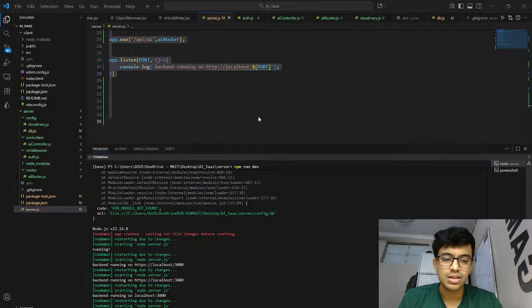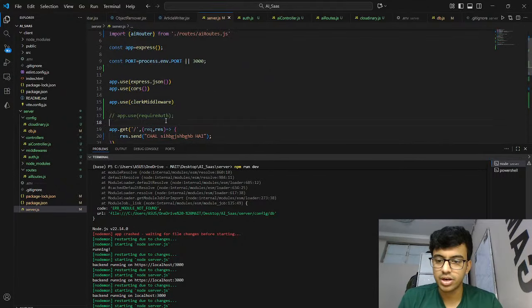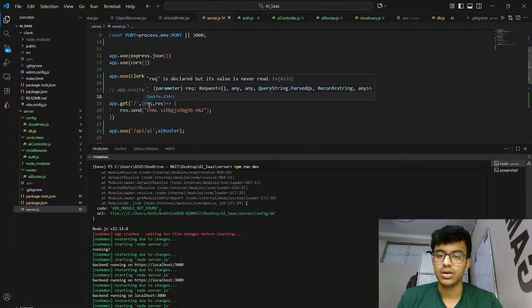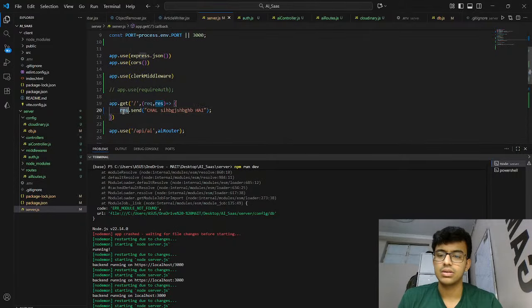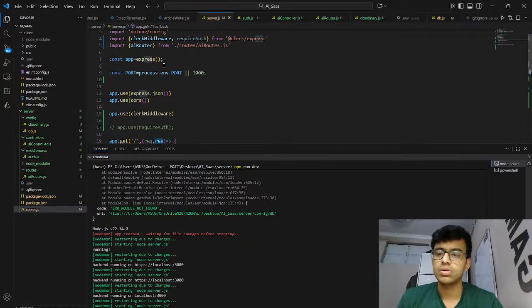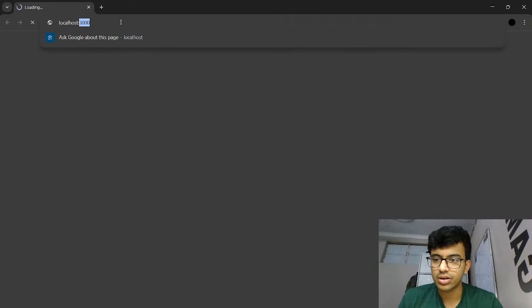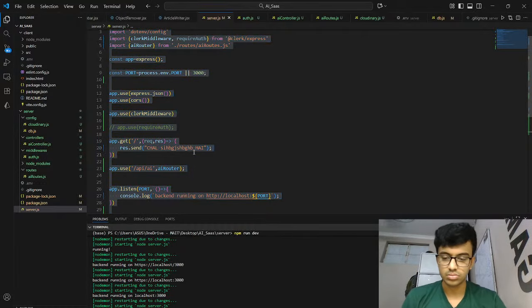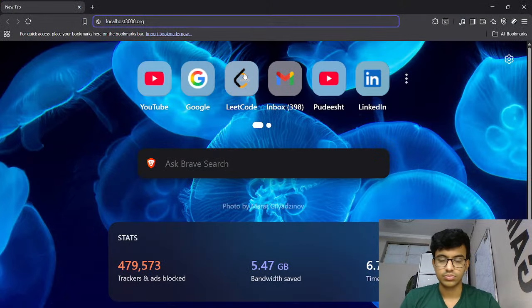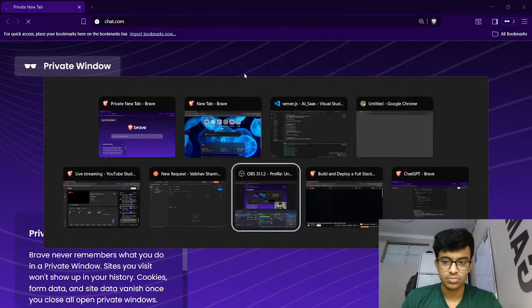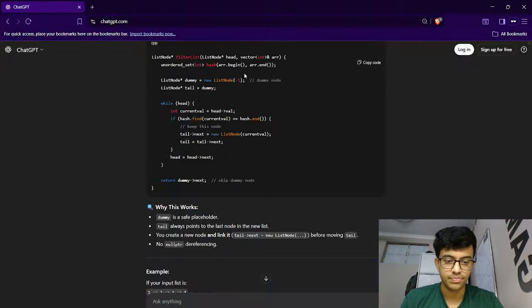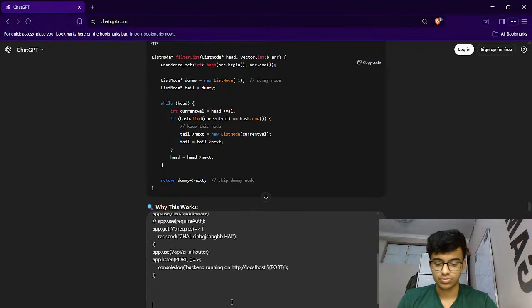Why is my... I have a get request, req, res, use cors. Why is this not giving anything? Okay, I already have a ChatGPT window. Is this wrong?